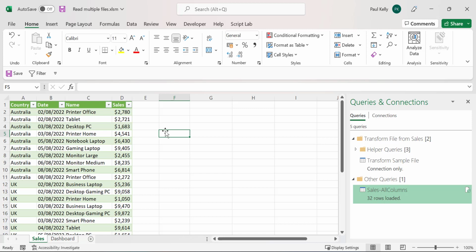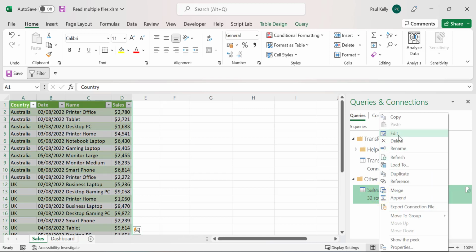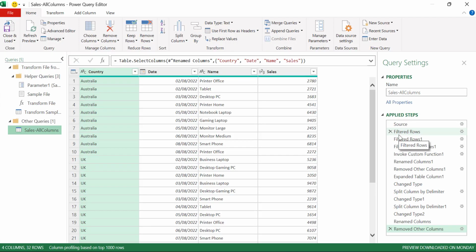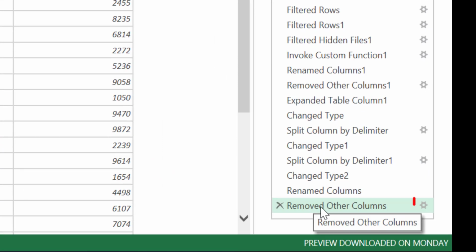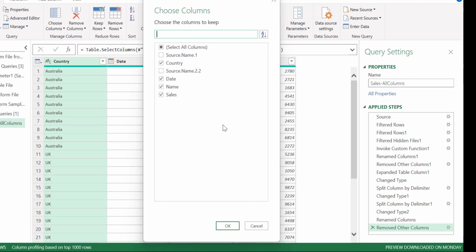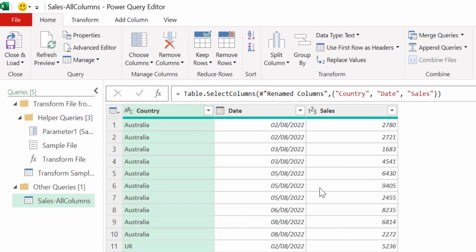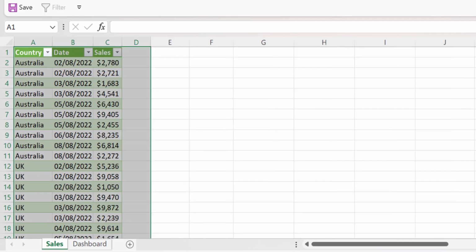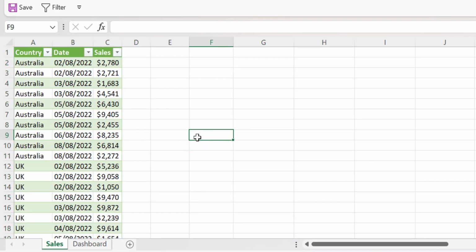Now if we want to remove one of the columns, it's quite easy to do. We're just going to edit this query, and all we've got to do is select the step that we did already where we removed the other columns. And if you see the wheel at the side, for settings, we'll just click on that wheel, and this brings us up the names of the columns. So the one we want to remove is name, so we'll just uncheck that and we click OK. And now we have the columns we need, and we do Close and Load. So you can see it's much simpler than in VBA to manipulate or select the columns that we want.